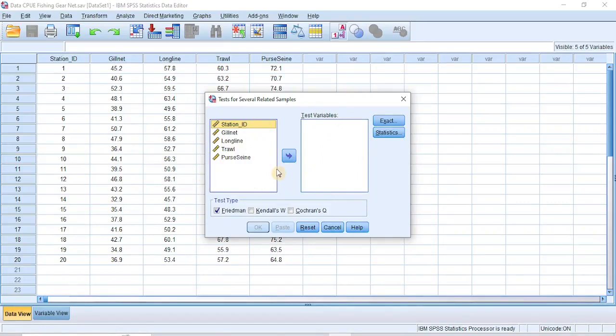In this dialog box, your variables are in the box at the left. Hold down the Control key on your keyboard and click on each variable you want to use in order to select them, and click on this transfer arrow to move them all to the Test Variables box at the right. First, come down to the test type section. There are 3 options of test type here, but since we are conducting Friedman test, go ahead and tick the box for Friedman if it hasn't already been checked by default.